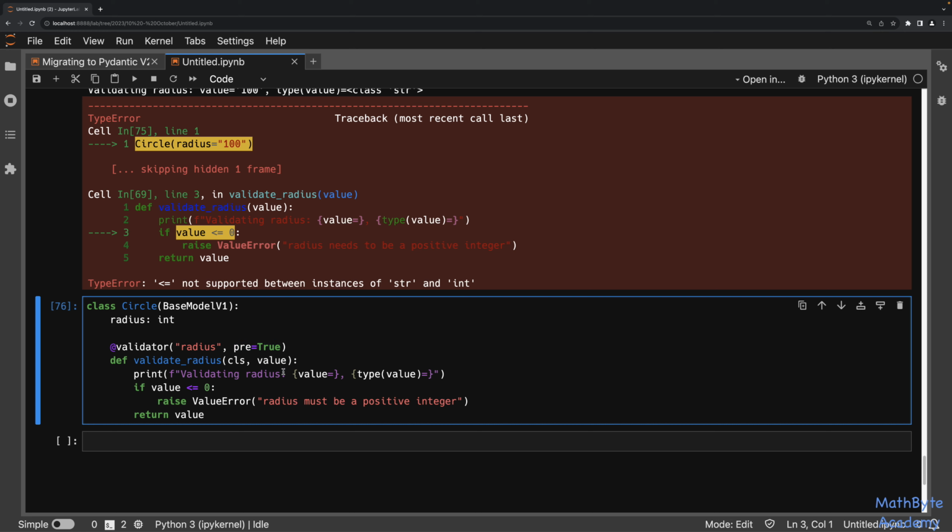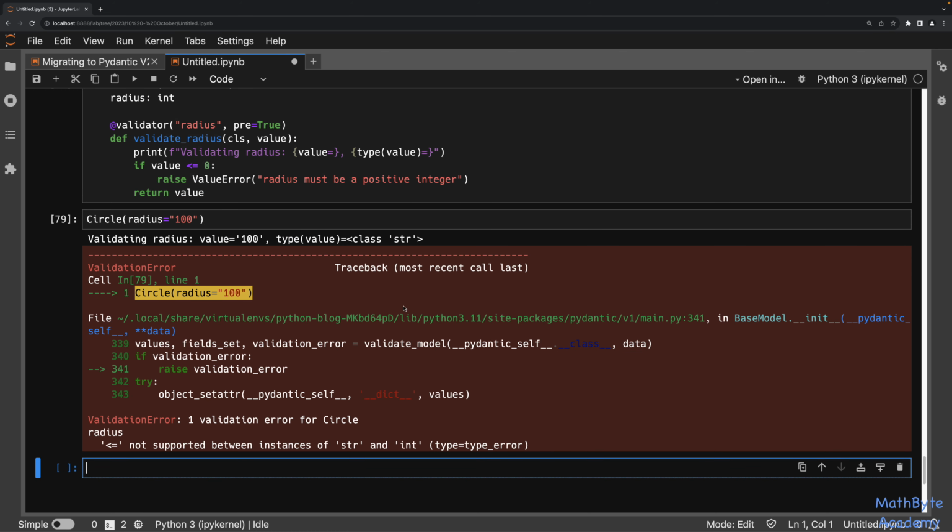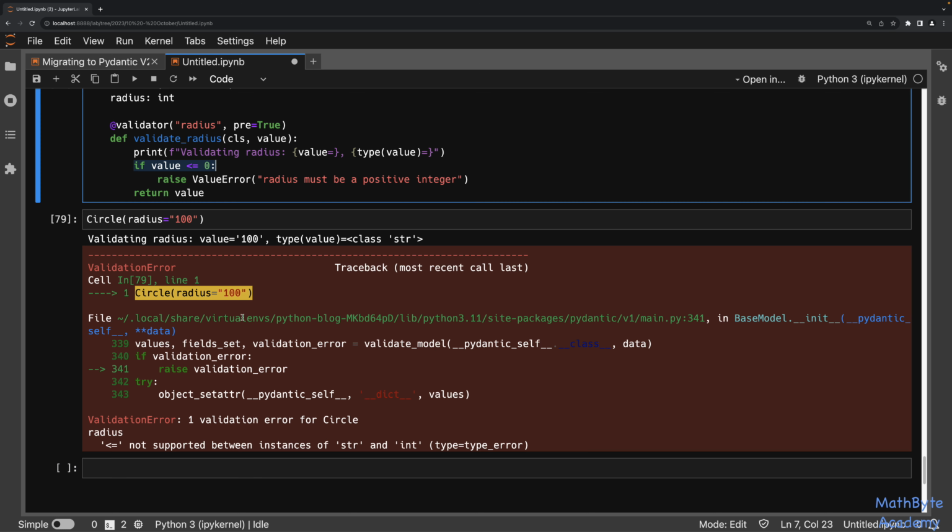And you'll notice that I've got the same kind of code. So if I execute this, and now I try to create a circle with radius equal to, let's say, the string 100, you'll see what happens. We get the same thing essentially, right? We receive the string, and a type error gets thrown when we try to do this comparison here.